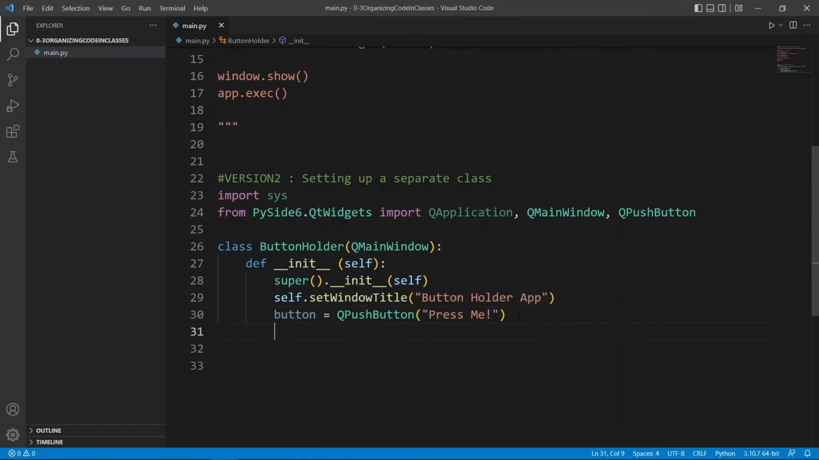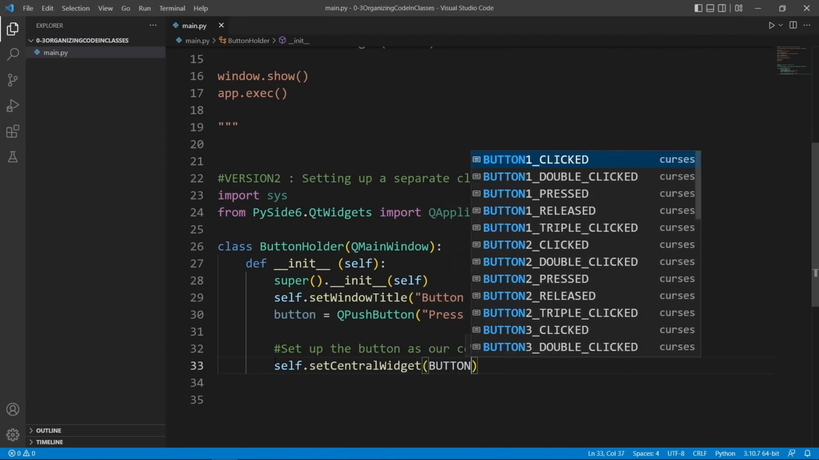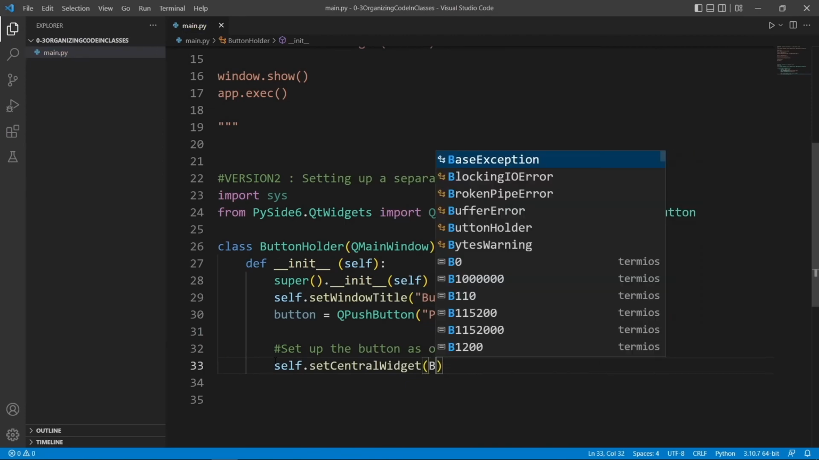And the next thing we need to do is to set up the button as our central widget. Again, we have access to the central widget method because this is a main window. It is inheriting from QMain window. Again, that's what you should understand here. So we're going to say self set central widget, and we will pass our button as the central widget.